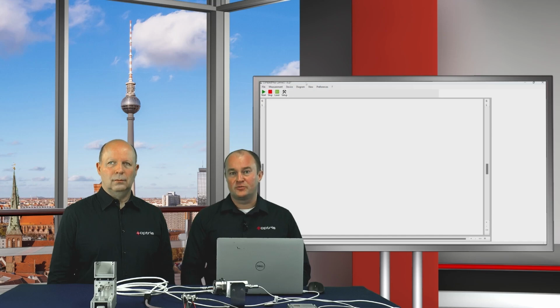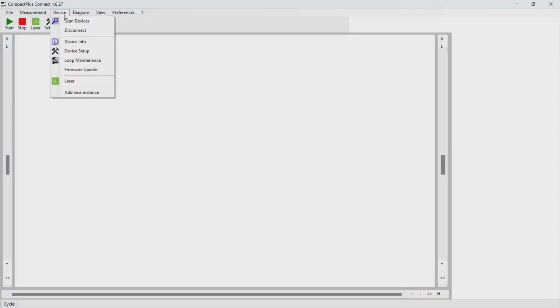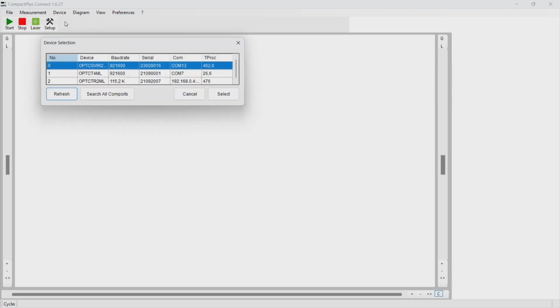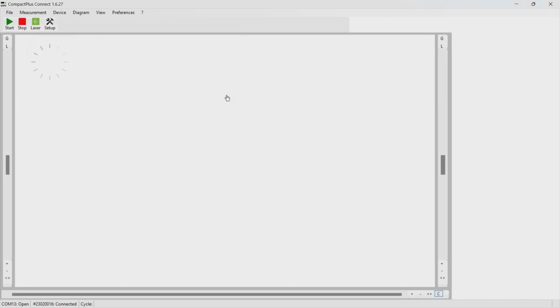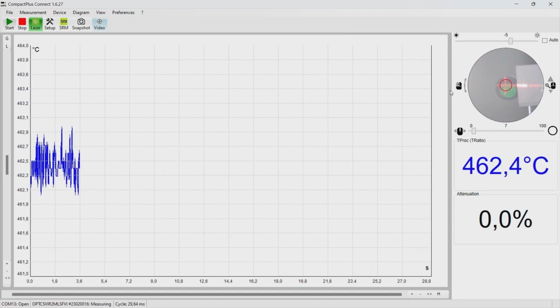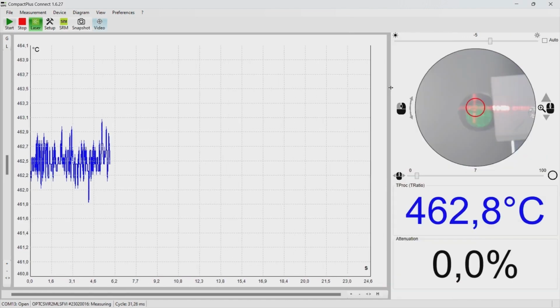Start your software CompactPlus Connect, go to Devices and scan the devices. All connected devices will be shown in a list. Go to the device and select. Now we see the temperature time diagram and the video signal of our CS Vision.